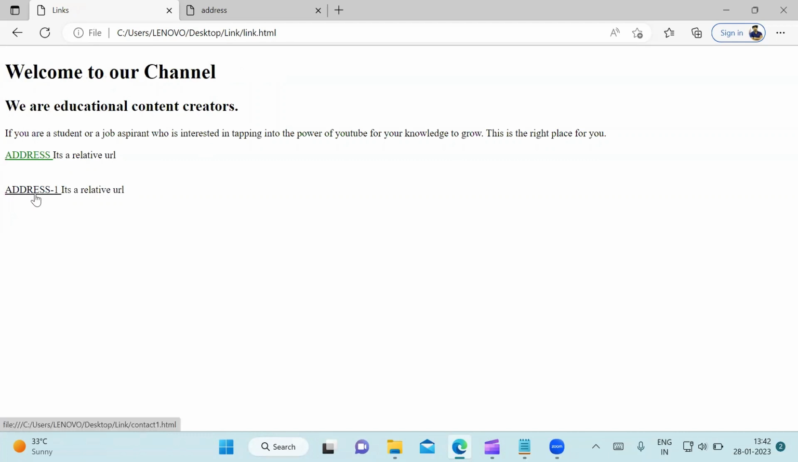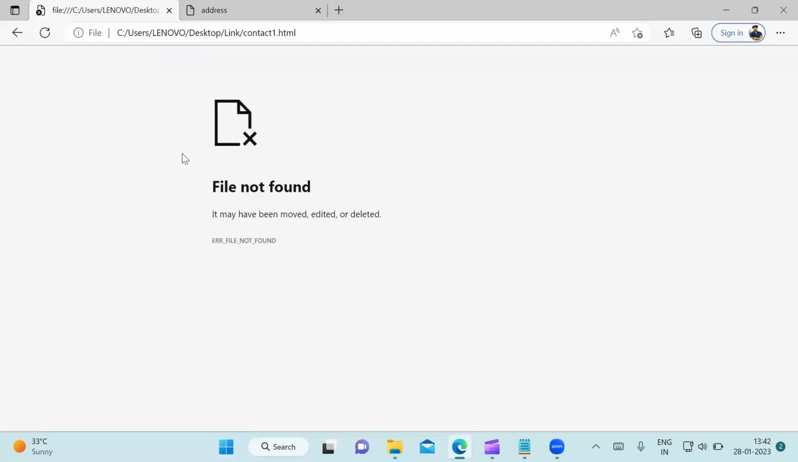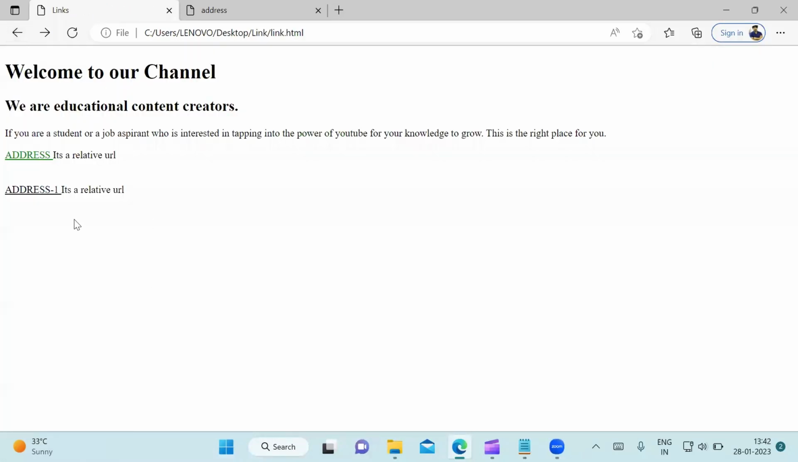Okay, and this is in black color, which means that it is not visited. As I click on this, you can see it is taking me to contact1.html, which I haven't created anyway. Okay, so this is regarding how you can change colors for the links.